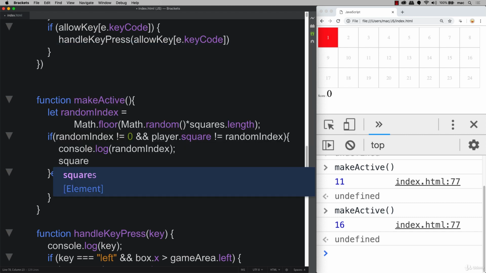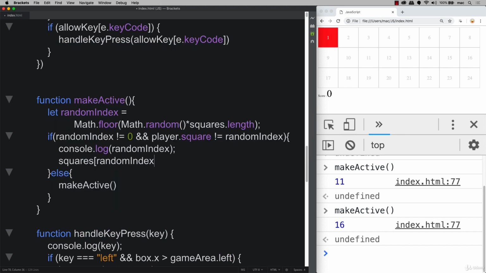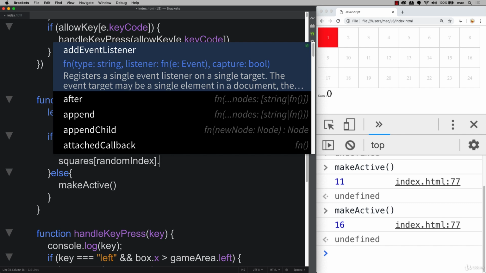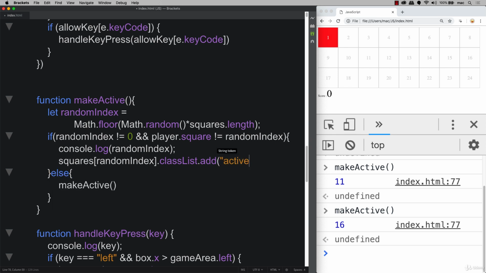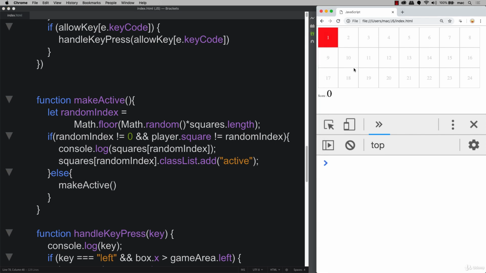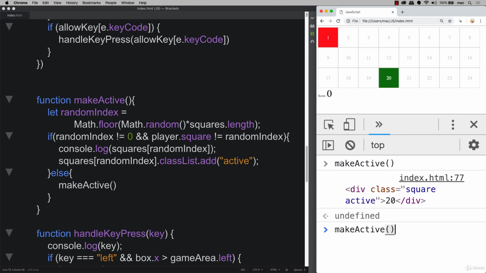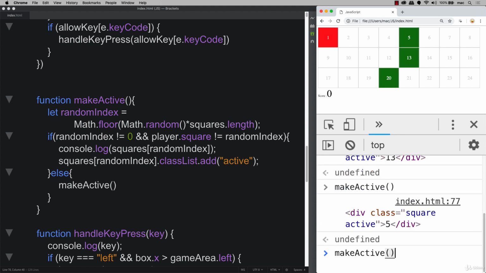Remember that squares array that we have that contains all the elements. This is where we can use that random index value that we're just generating. And because this is referring to the element, we can update that class list and add the class of active to it. So let's see how that works. If you wanted to see which element we're selecting, we can output that in the console instead of just the number. So now when we run the makeActive function, we generate randomly one of the squares, and it turns green.